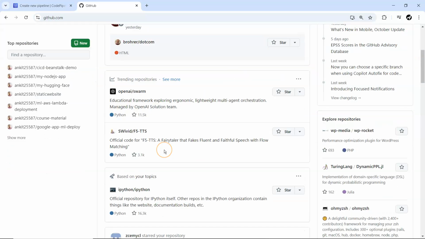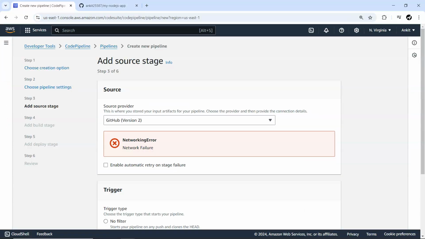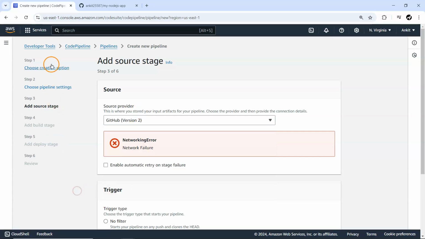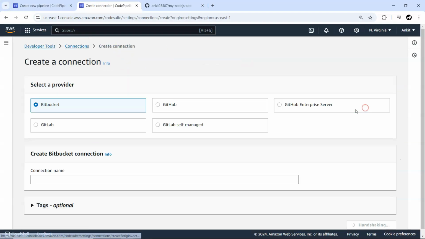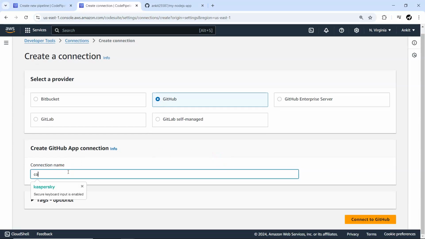Okay, I am successfully able to log in to my GitHub. I have some existing apps also. I can simply point to that particular place, or let me go ahead and create a new connection. That would be better. In this way, I'll show you how to create the connection also. So let me create the new connection. That will be a GitHub-based connection. Let's say I'll give the name con-GitHub. Okay, let me connect to GitHub.